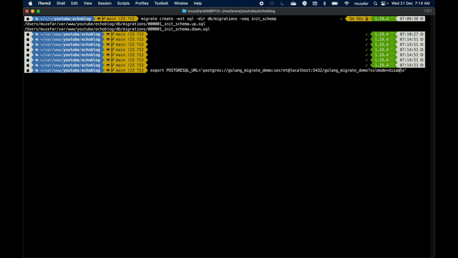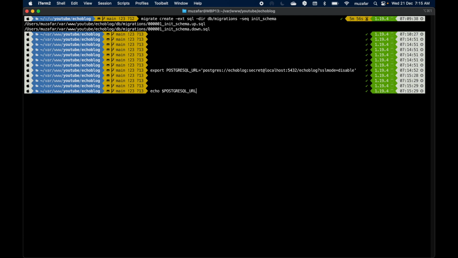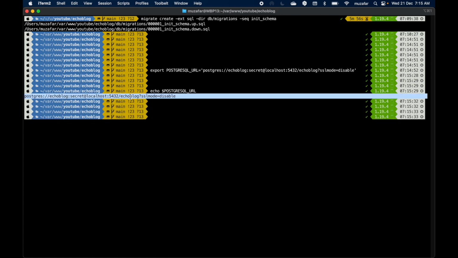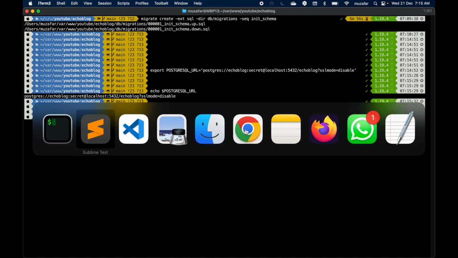export it. So let's set the username. So remember, the username for our database was echo blog, and password was secret, so I'm keeping it as secret. And this is the default port number for Postgres, and finally this is the database name here. So database name was echo blog as well. So yeah, let's press enter, and now if we echo Postgres URL, we should see correct URL there.